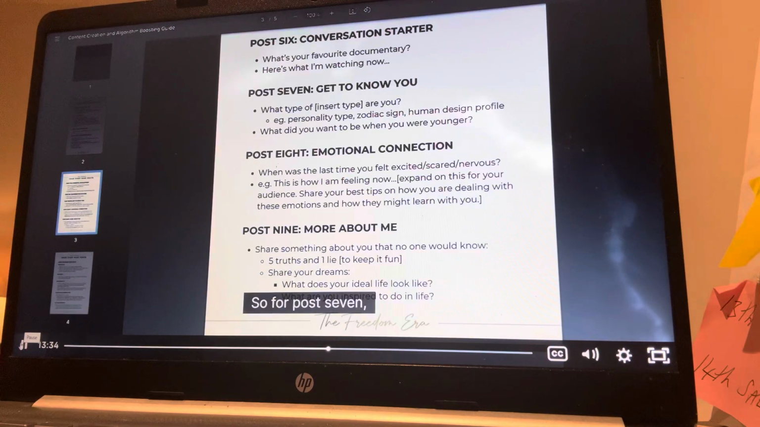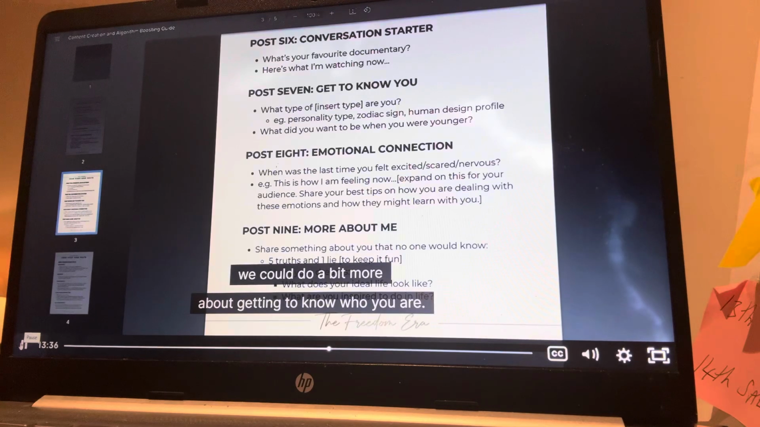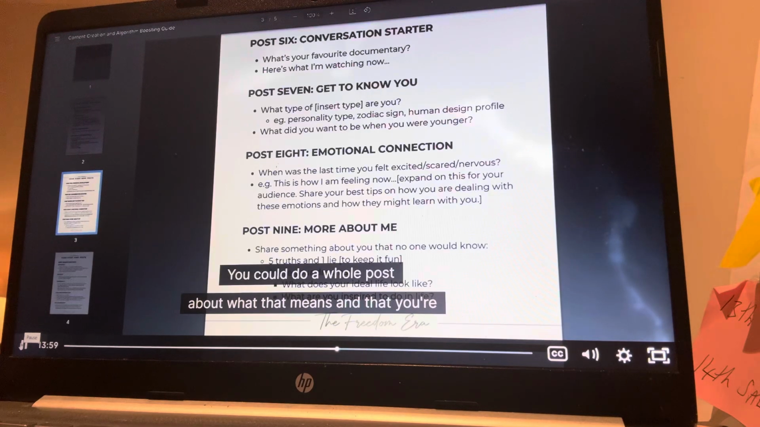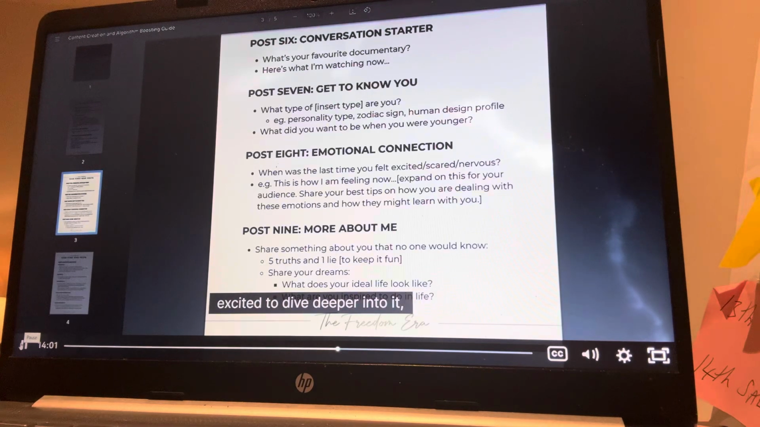Okay, so for post 7, we can do a bit more about getting to know who you are. You can share something more in-depth and insightful about you. For example, if you know what your human design profile is, or you are interested in your zodiac sign, or anything like that, you could actually ask the question. For example, you could say, I'm a generator in human design. Do you know what type you are? You could do a whole post about what that means and that you're excited to dive deeper into it.